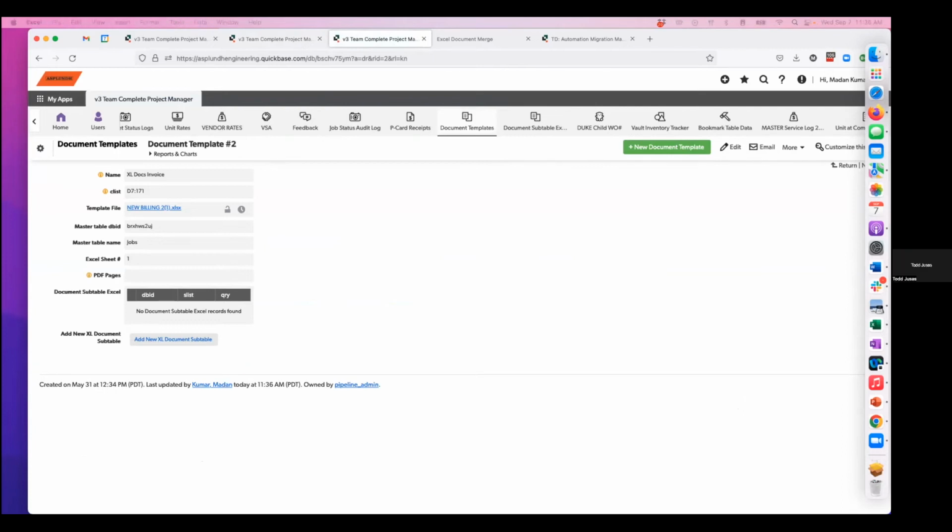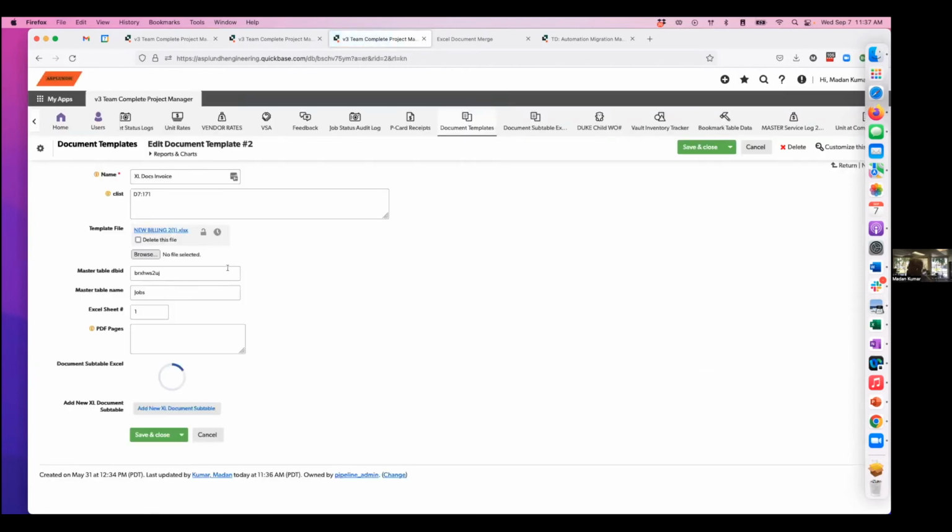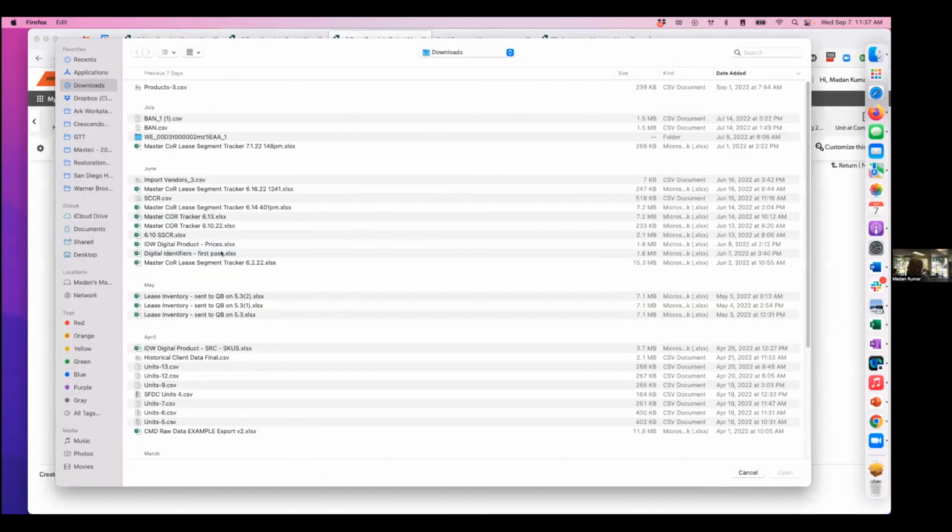Hey, Madan, could you just put a blank template as a template file in there? Oh, just like an empty Excel file? Yeah, let's just see what that does, because I just want to rule out the template. Got it. Where did I save my blank template?